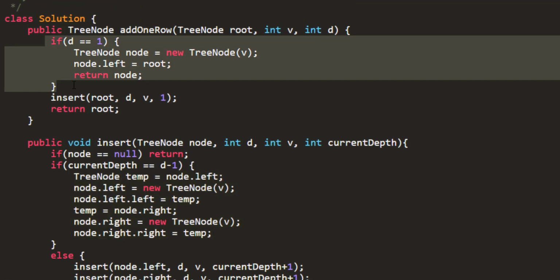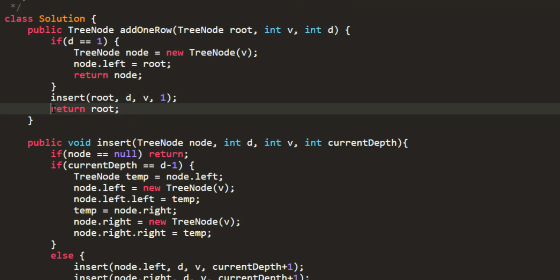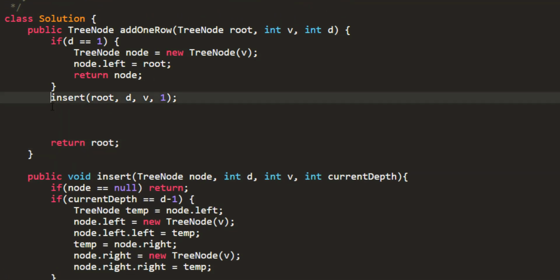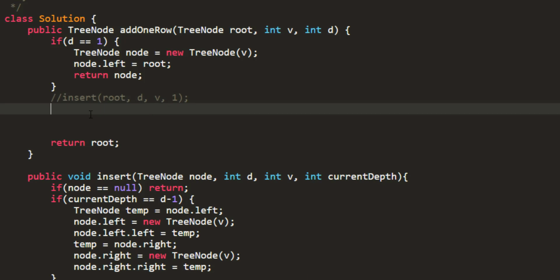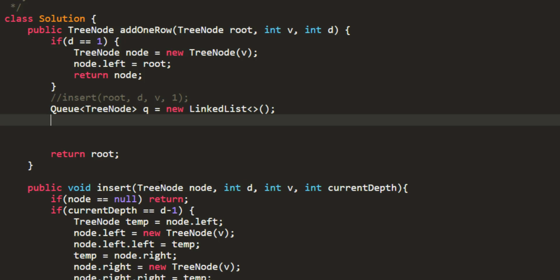Over here, this condition would remain the same. We'll be returning the root as well, but this insert would go from here, and over here we'll take a queue. In the queue, initially we'll add the root node, and then we'll try to iterate over this tree. So firstly, till we are reaching the d-1 level, we need to do nothing. Once we reach the d-1 level, all the nodes that we have at that level are the ones that we'll be needing for further processing.